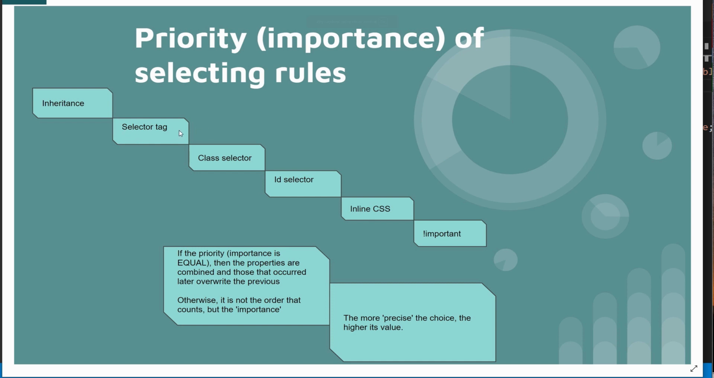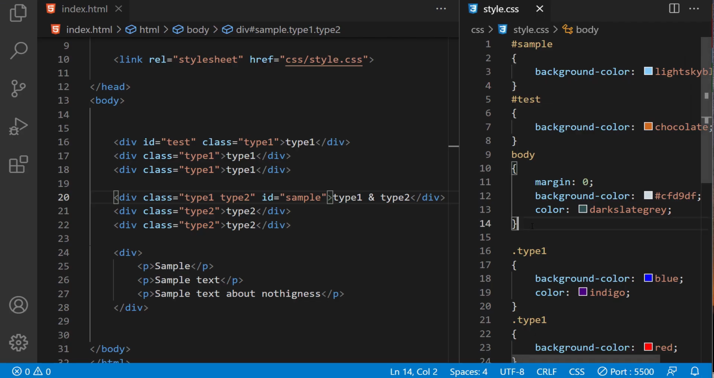So later when we have got the selector tag, this is more precise, right? Class selector is more precise, ID selector is even more precise, inline CSS more precise, important is more precise. So the more precise something is, the more important, the higher its value, and the rule that is going to be applied is the one that is more precise. That's all in that lesson. I hope you now understand the problems of every CSS creator. Thank you very much.